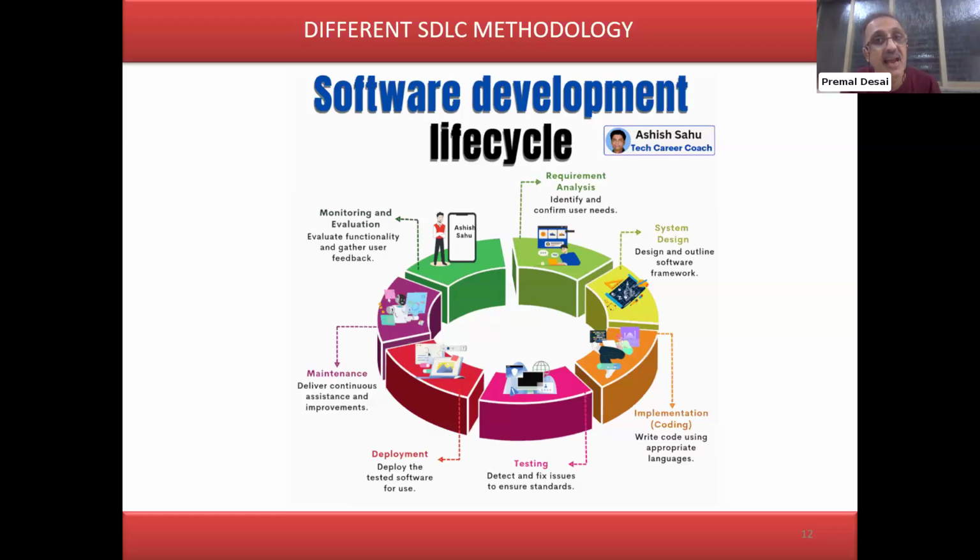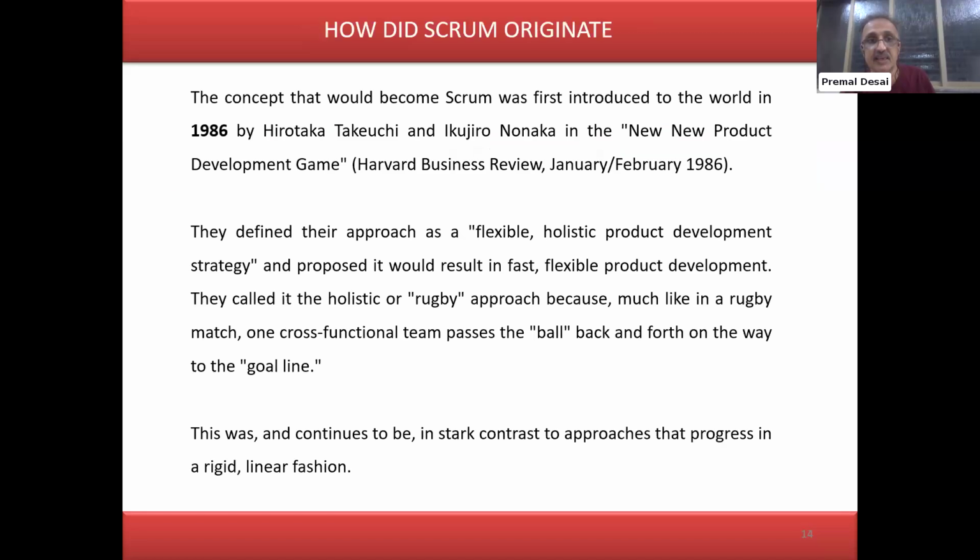Understood, participants? Any questions? The intent, the intensity, the length of these phases or stages may vary, but it will always be there. Any questions? No questions as such right now. Okay, so let's move to the next important aspect.